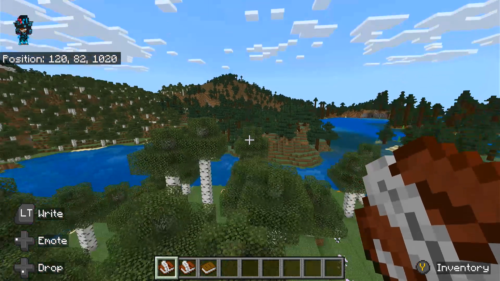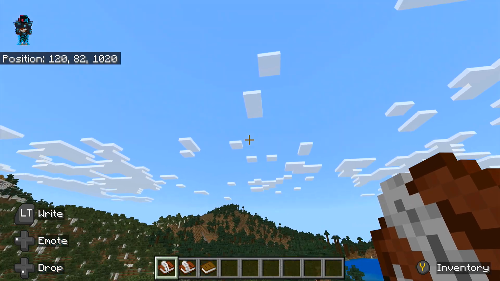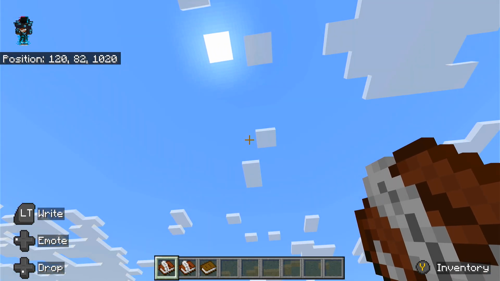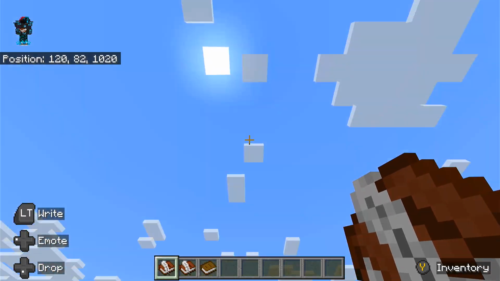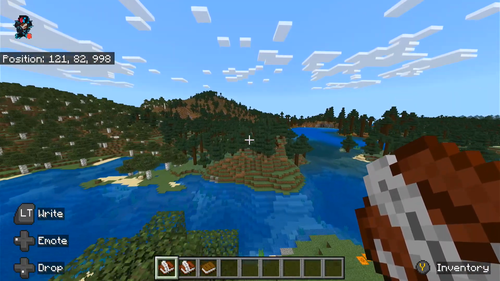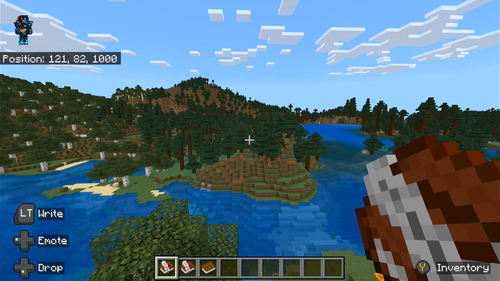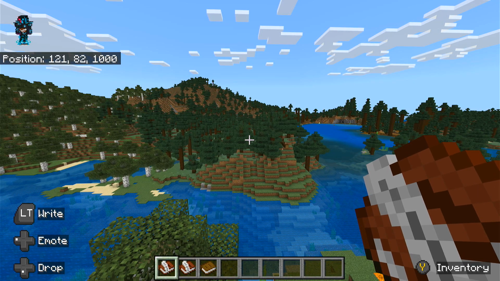And now let's say we want to go to the coordinate 1020, and now you have to know which way you're gonna have to go. I mean, here I know what I have to do. I just go forward 20 blocks, and here I am at 1,000. Yep, this is pretty straightforward.